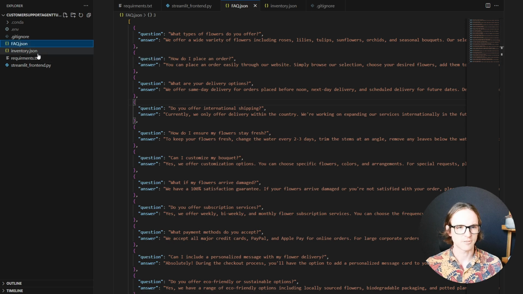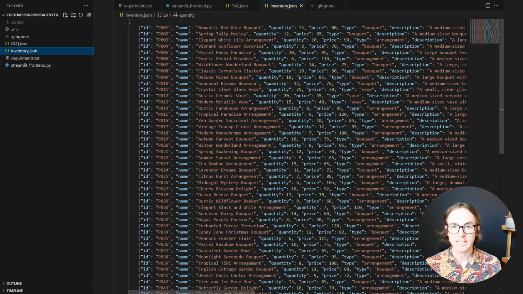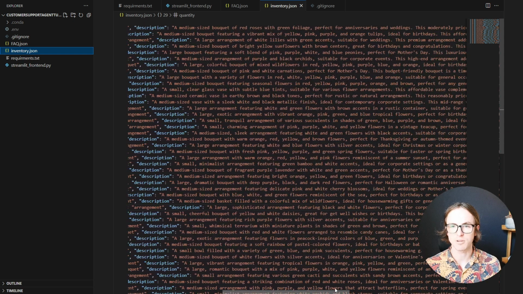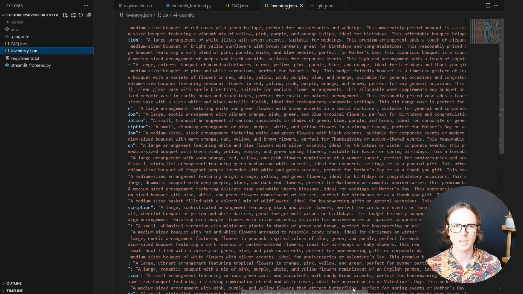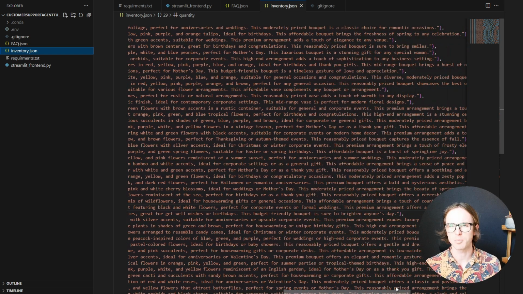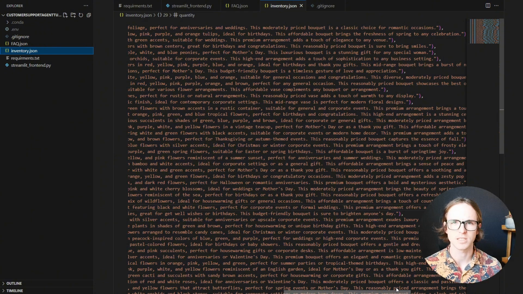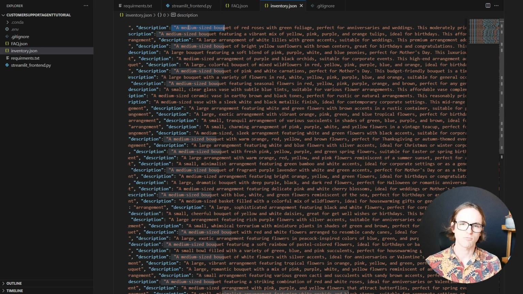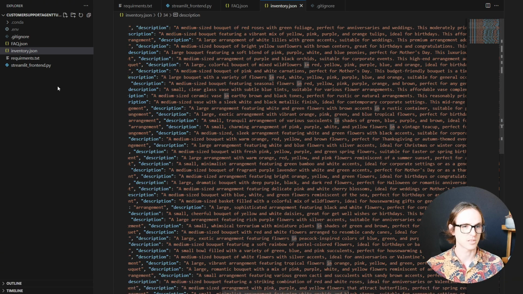Let's take a look at the inventory. We've got the product ID, the product name, quantity, price, the type of the product, whether it's a bouquet, arrangement or vase, and then a description of the product, which kind of summarizes the colors, the size of it, and the price, and the type of occasions that it's suitable for. And this is what we're going to be using. This description is what we're going to be embedding, and the chatbot will be able to decide to write a summary of what the user wants to get back the most appropriate product recommendations.